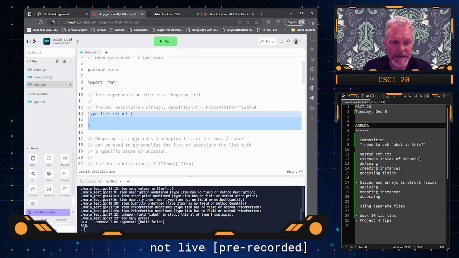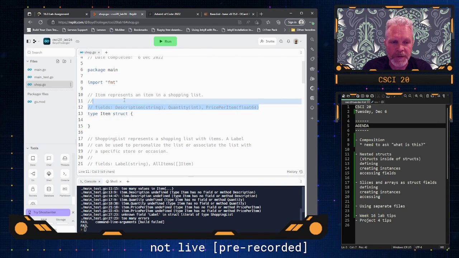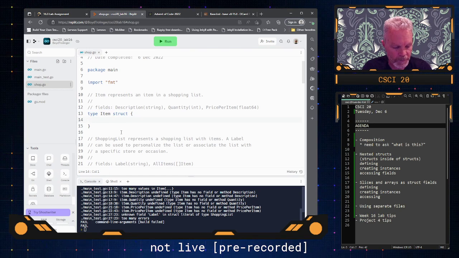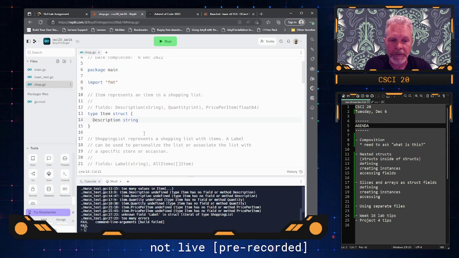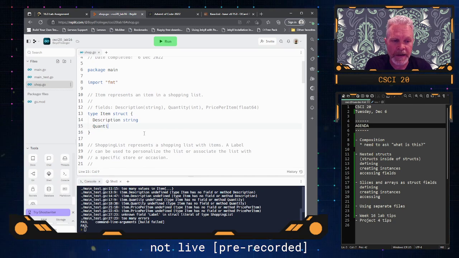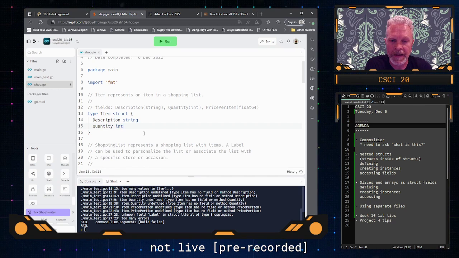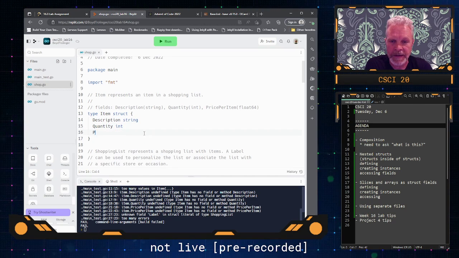So the struct itself is empty. There are instructions here, so I'm going to follow them. Represents an item in the shopping list. It needs fields: a description, and it capitalizes it, so I'm going to do the same thing. Tells me it needs a quantity, capitalized, so I'll do the same thing. That's an int, and a price per item, camel cased and capitalized, which is a float64. Great.